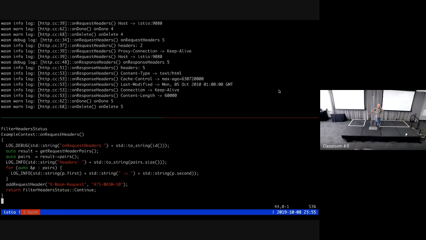This example plugin that you showed here, will it work equally the same on Envoy? Yeah, that's actually the same one I use on Envoy. It's the same code. That's my example from Envoy. I'm really lazy, so I just copy the code.